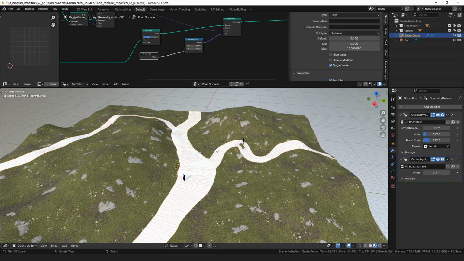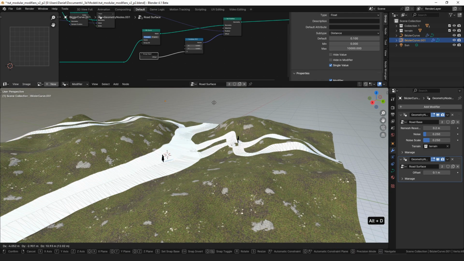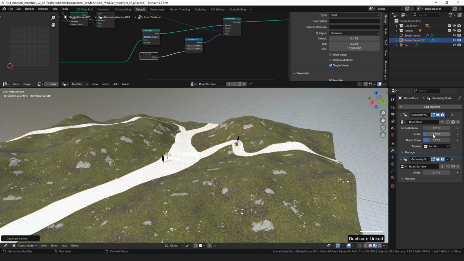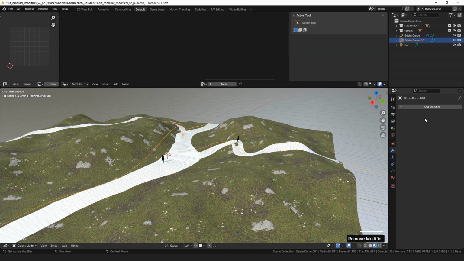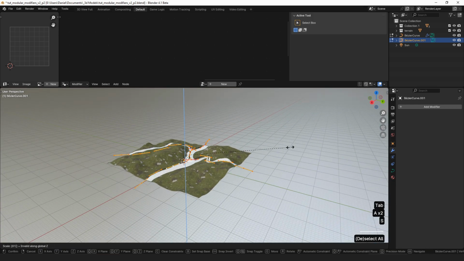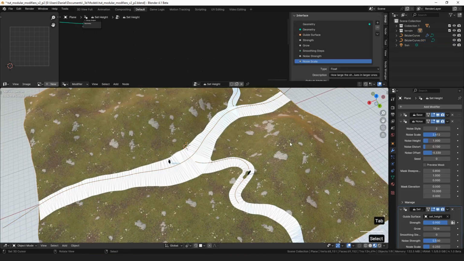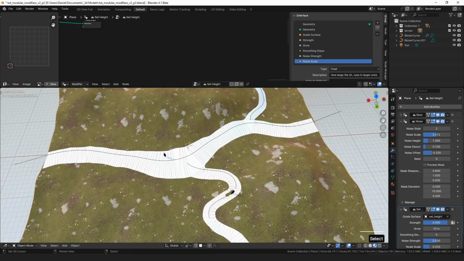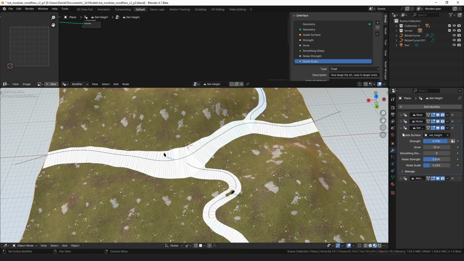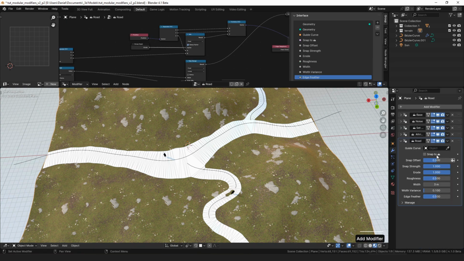What we can do is make a linked duplicate of our road's curve, so they share the same object data, and we could clear all of our modifiers off of it. And then let's just scale this flat. And then on our terrain here, we could add a roads TerraNode modifier, or you don't have to use TerraNodes. You can just have a mesh.